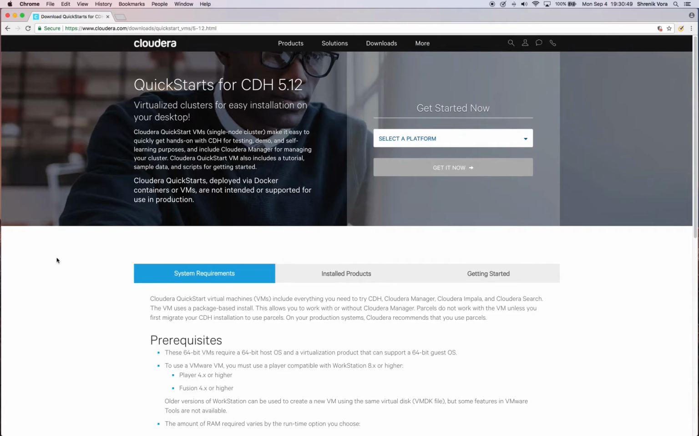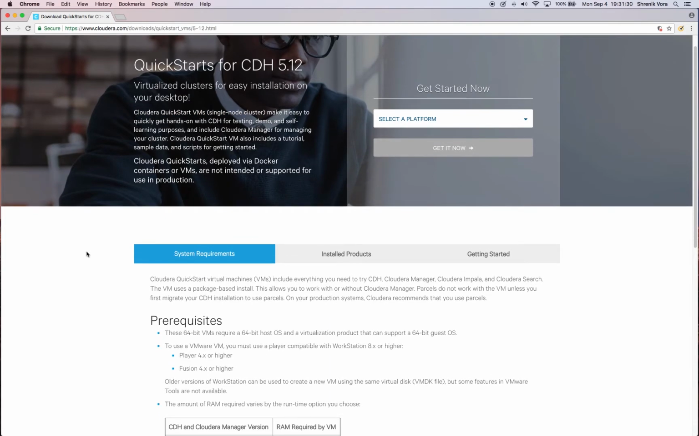However, before you proceed, couple of items to be noted. The CDH version that you are going to use is on the top of the page. In this case, it is CDH 5.12. The Cloudera QuickStart VM is a single node cluster, and generally you want to download and install the single node version for either testing, or you may want to learn how CDH works. So this is maybe a self-learning exercise. Whatever the case may be, you are at the right spot.